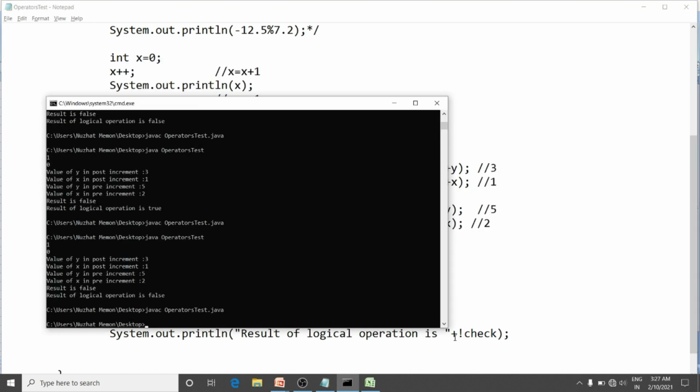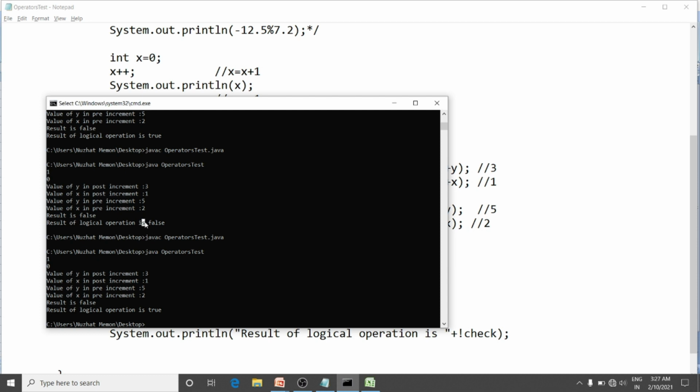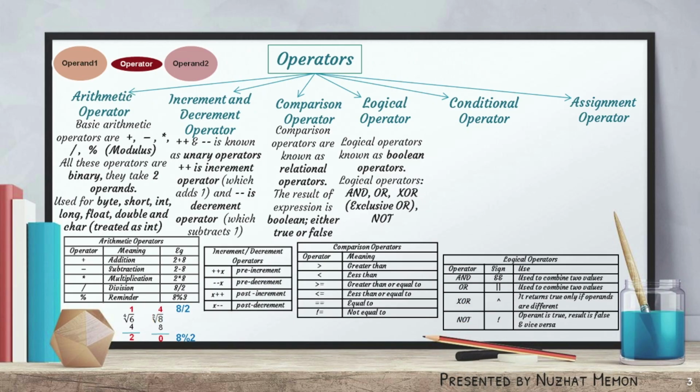Save. See, earlier it was false, so now it is true. In short, it will complement the result. We have done this exercise.